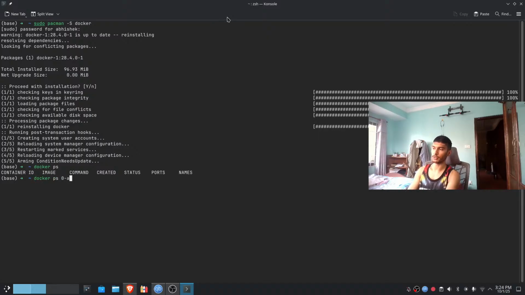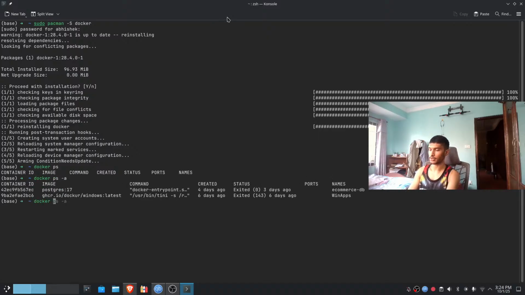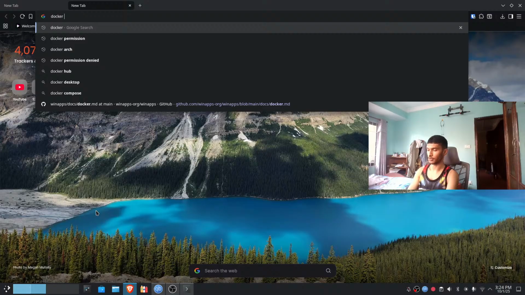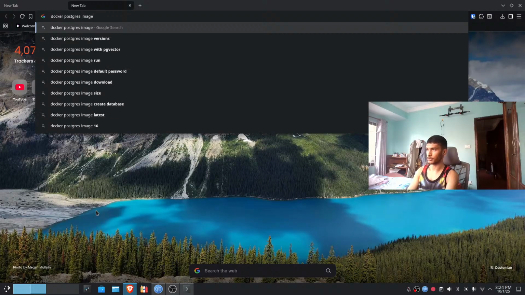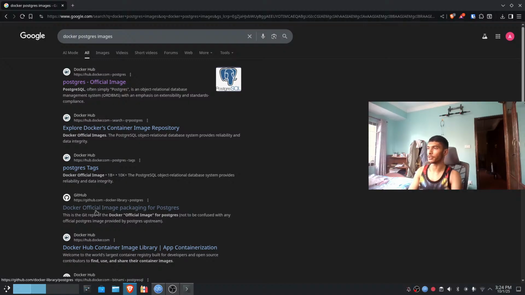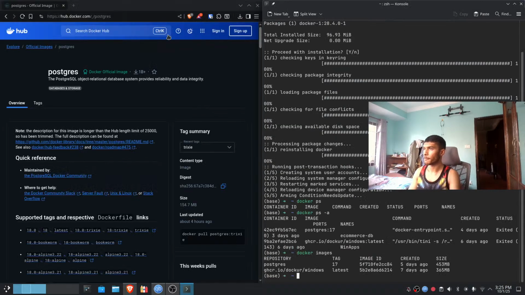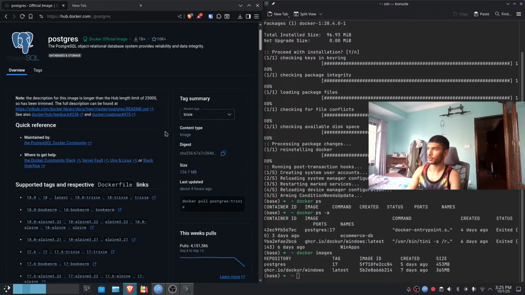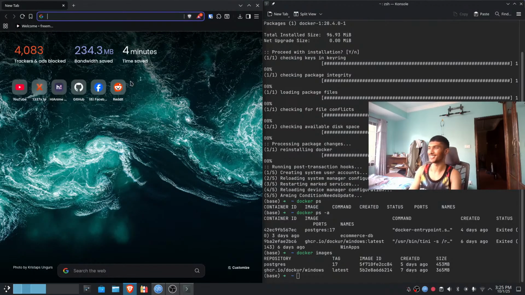If you take a look, I think I had the Postgres image, 17. I feel like there's Docker Postgres images. Let's take a look if there's another image or not. Okay, there's 18 as well, but we'll be sticking with 17. Why, I don't know.